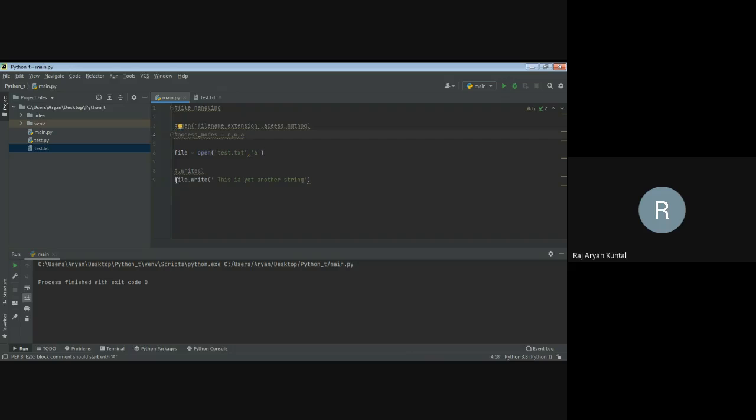All right. So I'll just comment it and change the access method. To read something, you use the read function, the readline function, or the readlines function. There are these three functions, and I'll explain what they are right now.